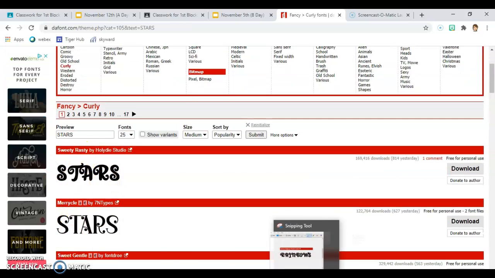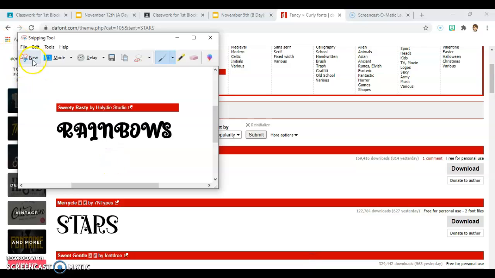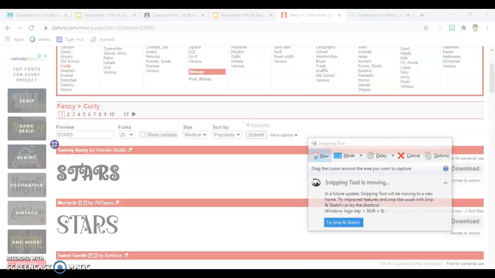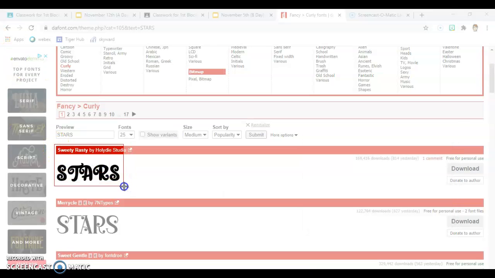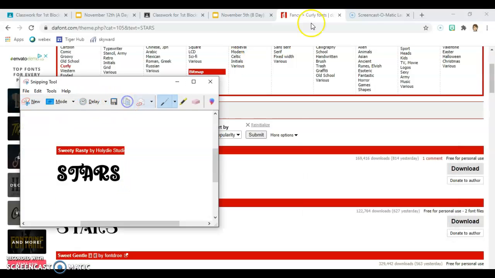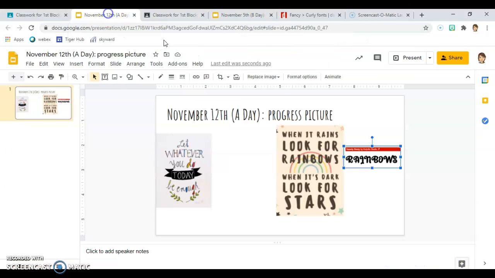Okay, so I'm gonna snip that, or you're going to Control, Shift, and push that Windows key. So I'm gonna do stars. You're gonna have to insert them from the download section. Okay, so I'm putting those in here. So I'm gonna select that.